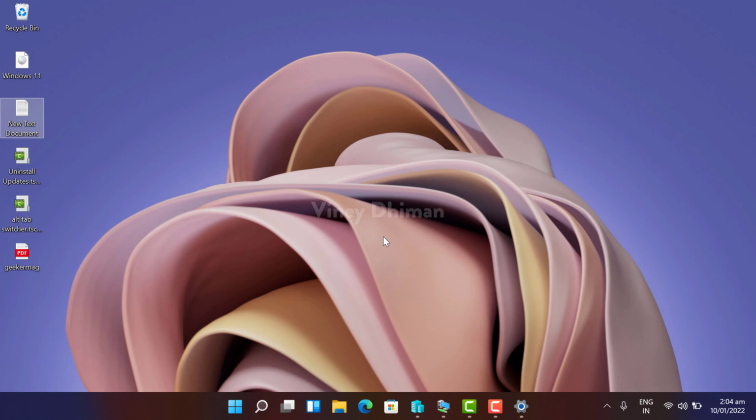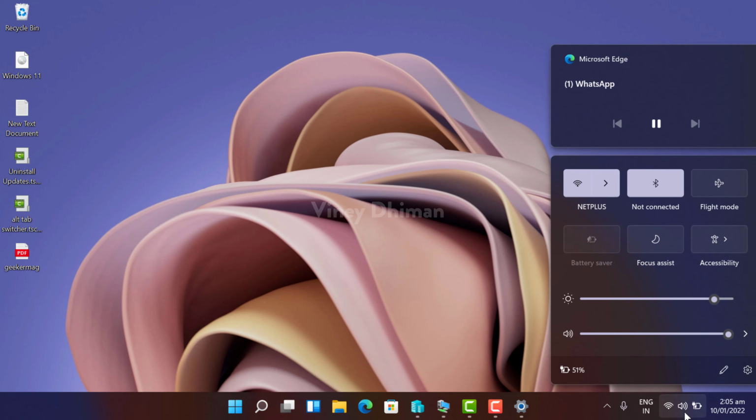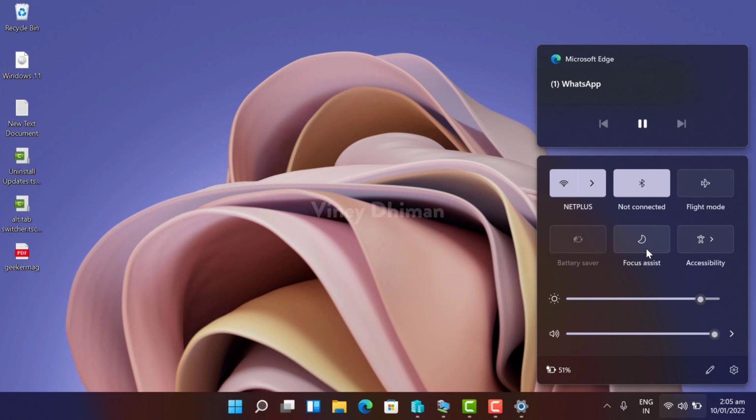So that's it. Apart from that, you can also turn Focus Assist on and off from the Quick Settings panel. For that you need to click on this button available on the bottom right corner of the taskbar and you will find this Focus Assist option. Right now it is set to Off.